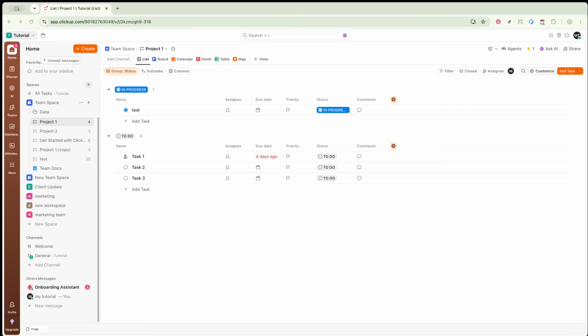Let's get started. First, you'll want to open your ClickUp workspace and make sure you're logged into your account. If you're new to ClickUp, you can create an account using the link in the description below. Once you're logged in, navigate to your workspace, where all of your projects and tasks are stored.